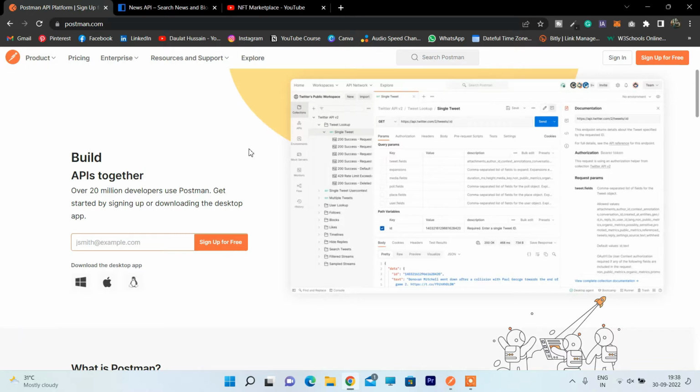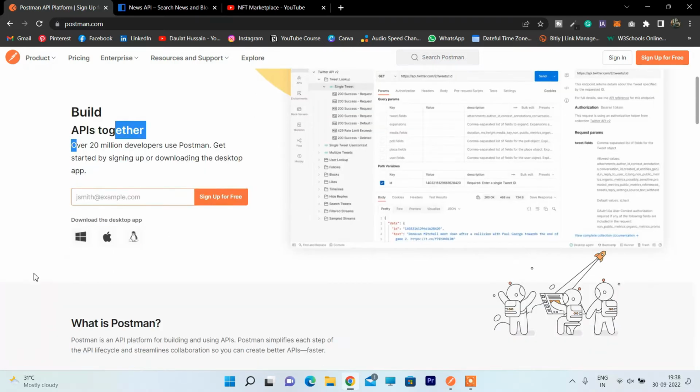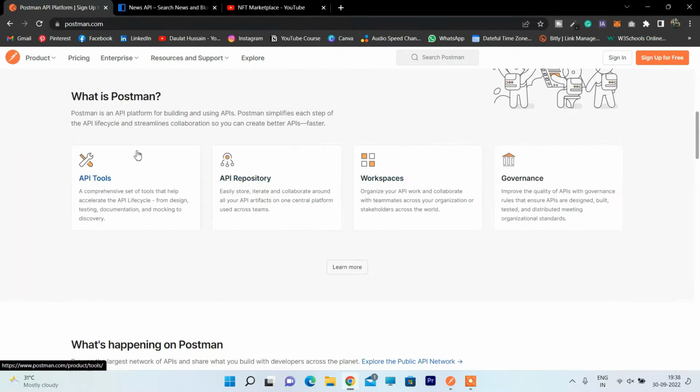Once you land on their website, this is how it will look. Here you can easily find out everything about Postman, what it does, and all the existing projects. You can build APIs together, see how many developers are using it, and if you are a Windows user you can simply download it for Windows, Mac, and so on. You can come here and find the tools they provide.